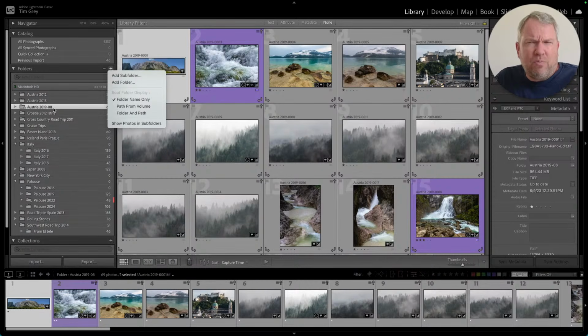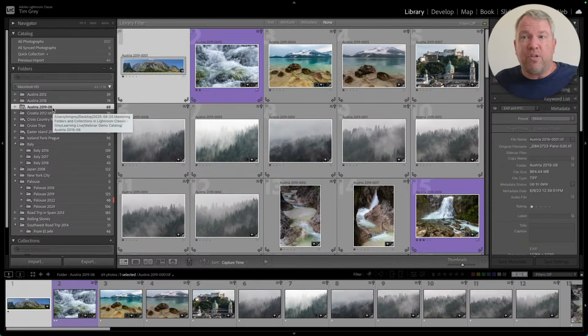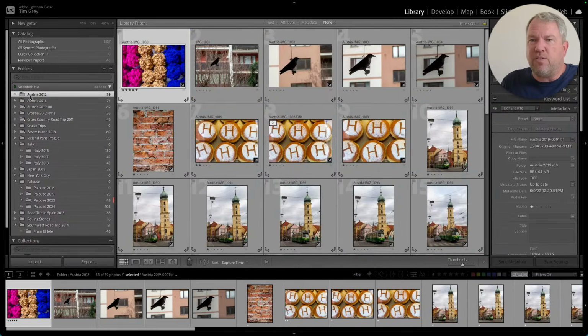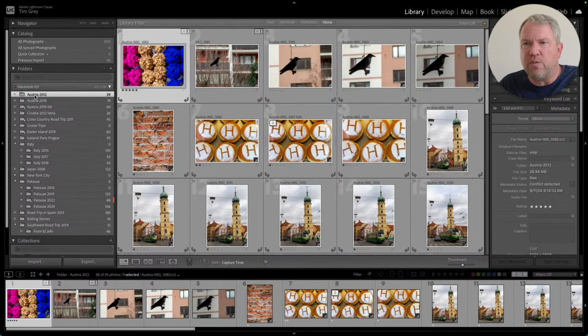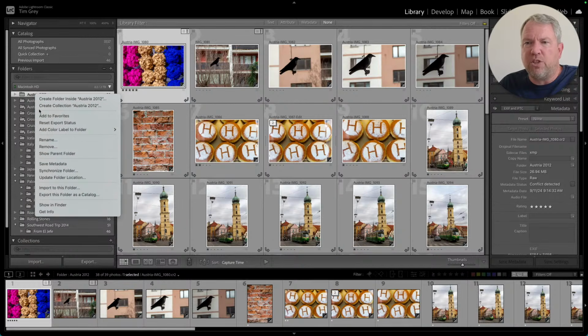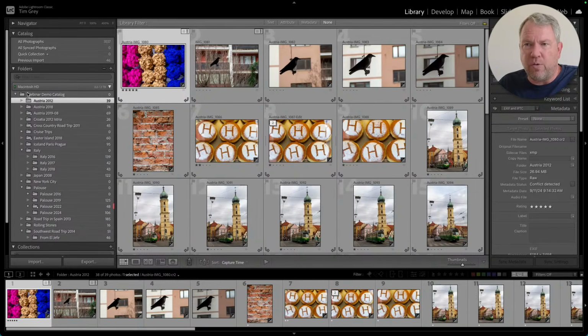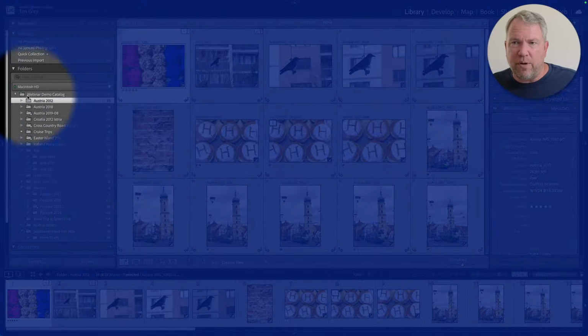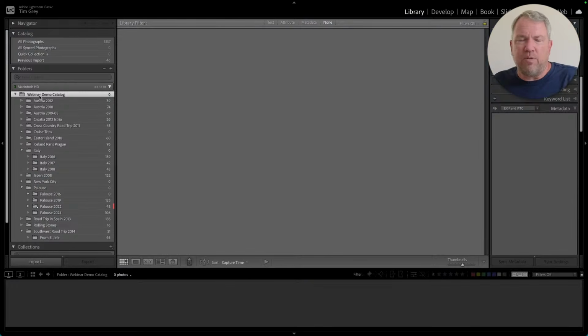But it's easier in most cases to just create a subfolder. But to create a subfolder, I need to be able to see the appropriate parent folder. And in this case, that's the folder above my Austria trips folder. So I'm going to right click and choose to show the parent. Where did it go? There it is. I don't know how that missed my view. But in any event, I can right click on a folder and choose to show the parent folder so that, as you can see, here's that webinar demo catalog folder. That's the top level. So now that is my folder where I want to create a subfolder.